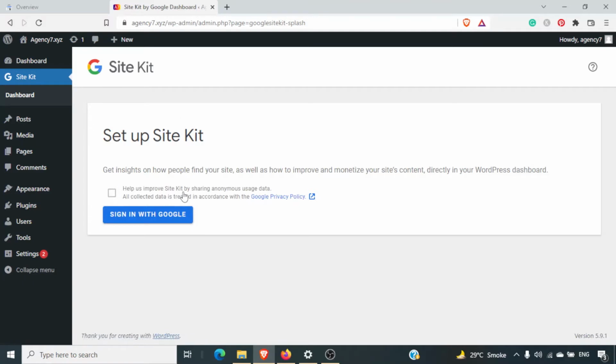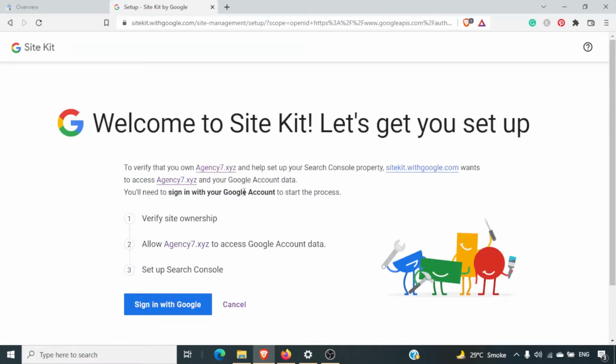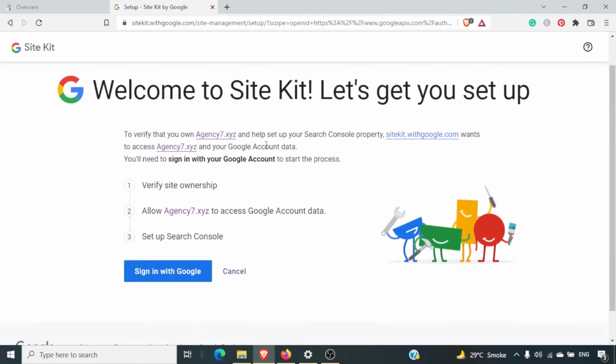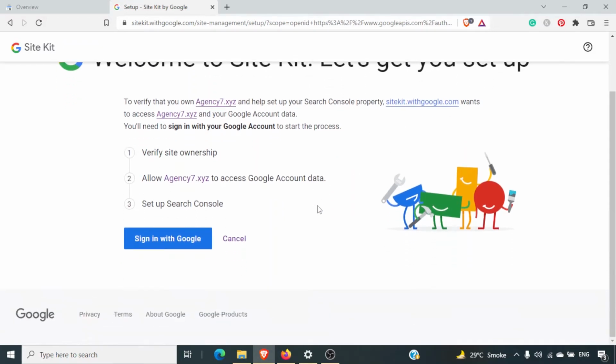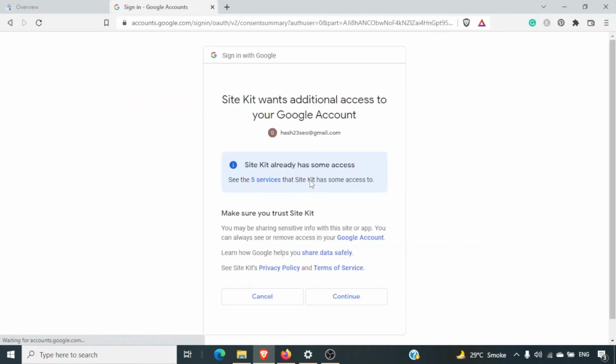It says help us improve Site Kit by sharing anonymous data. If you want, you can select this. Okay, this is optional. I've selected it, and I'm just clicking on sign in with Google. Here it is asking to verify the owner of this. Basically it's asking me the permission whether I can sign in with Google or not. So here I'll just give the permission.